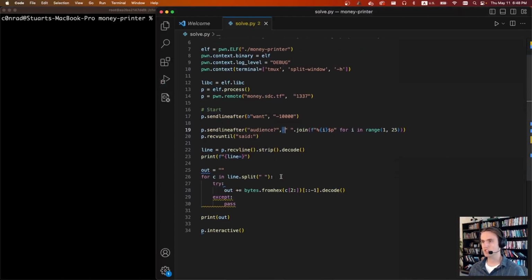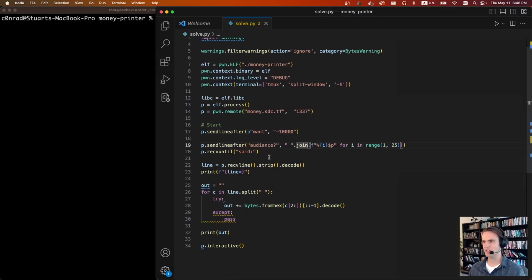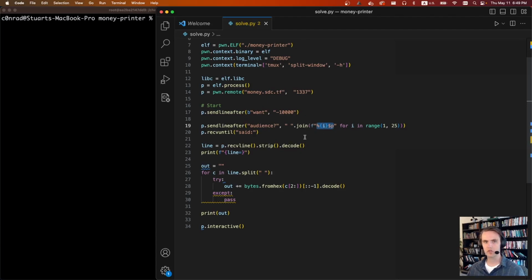So this is the solve script. Like I said at the very start, you have to do that negative balance thing. You just pass it minus some large number and it skips that part. For the actual printf exploitation, I just joined this together. So this is going to create a string where I do a %number$p for every number between 1 and 25. So that'll print all 25 arguments on the stack and give us the hex for them, which is exactly what we want because we know somewhere in there the flag should be there.